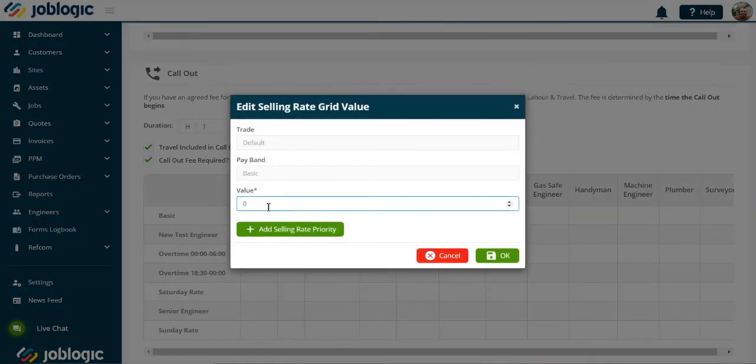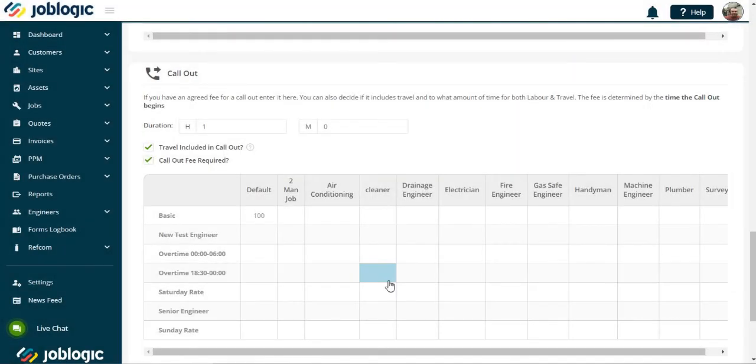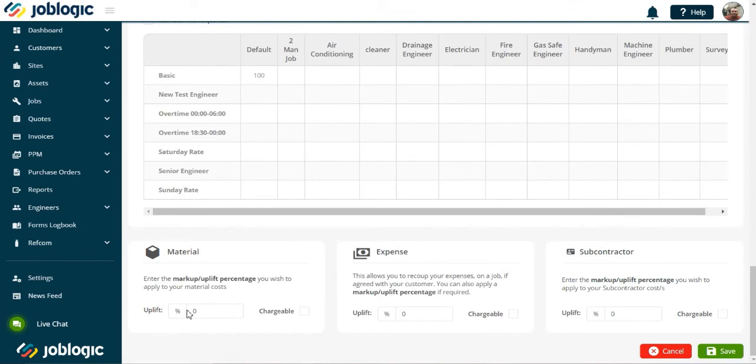The materials uplift, expenses and subcontractor uplifts can now be added as required and also if these are going to be chargeable. Select the save option and your selling rate will be added to your library.